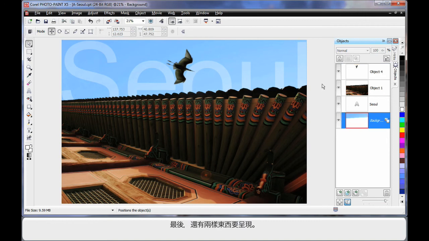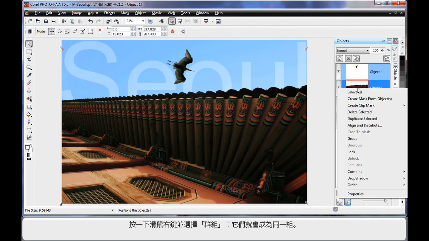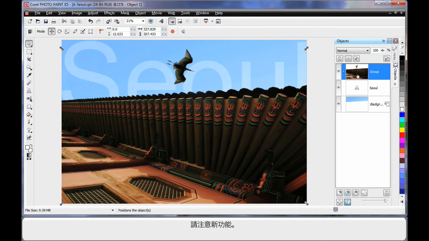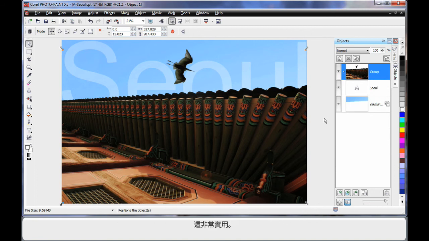And finally, I just want to show you two more things. If I select that image, and I select the actual Seoul, for example, or object background, finger on shift, right click, I can actually group these two together. And a nice new little feature is that little arrow there. If you click, notice how you can see what's inside of a group of objects. Isn't that cool? Just wanted to show you that one.